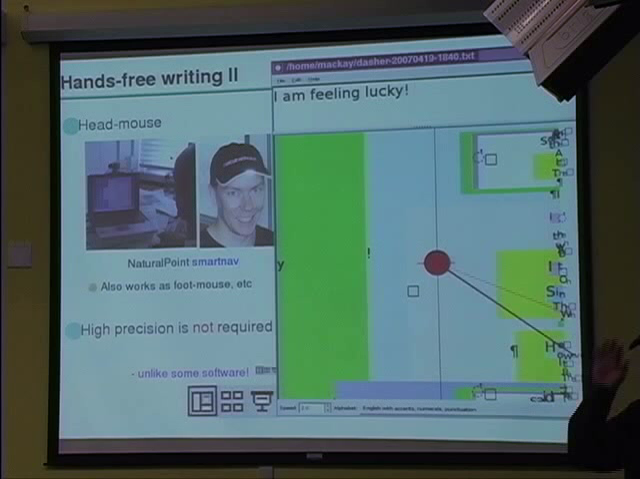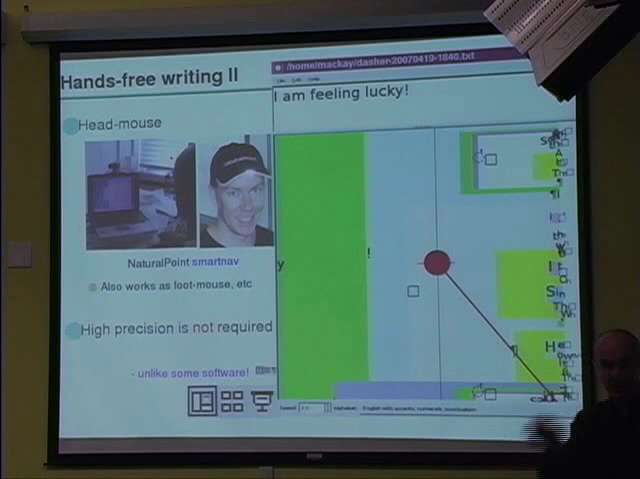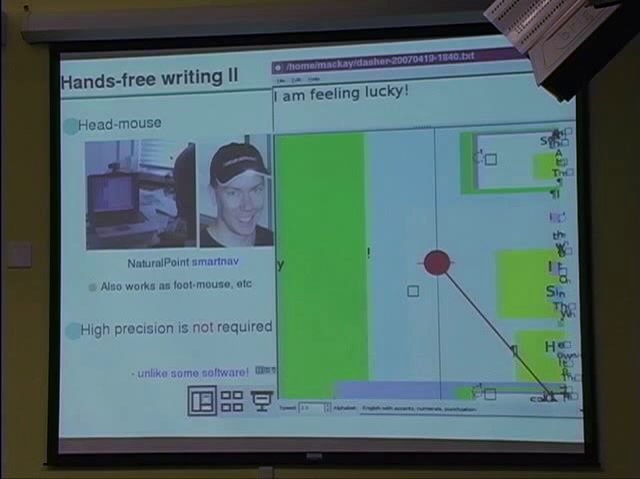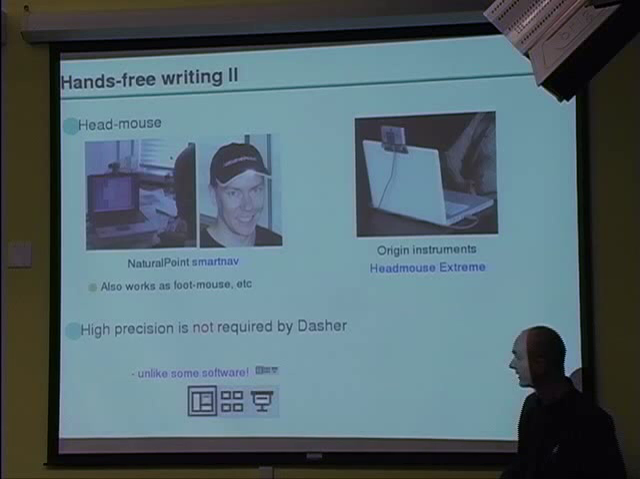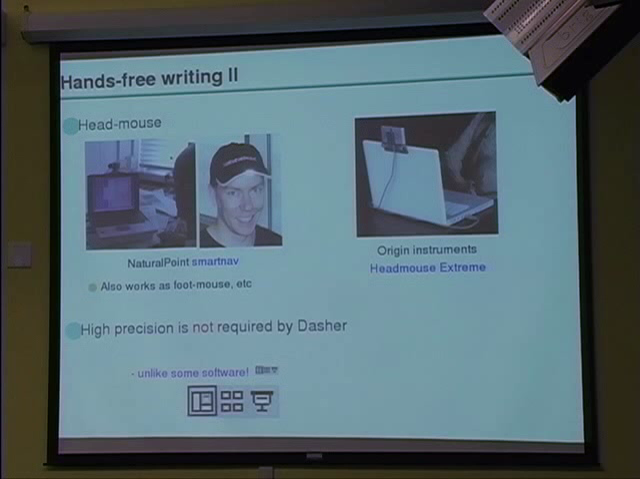Okay, so that's starting and stopping without pressing any buttons at all. And something you may have noticed was I wasn't pointing very accurately there. Even though Dasher has very small objects on the screen, people might say, oh, I can't possibly use that. I can't point that accurately. You don't need to point accurately. I was wobbling all over the place, but nevertheless, I got to my destination, just like a wobbly car driver. And so high precision is not required by Dasher, in contrast to some other software I've come across that has icons about this big that you're expected to click on to get things to happen. And those are very difficult for disabled users to use.